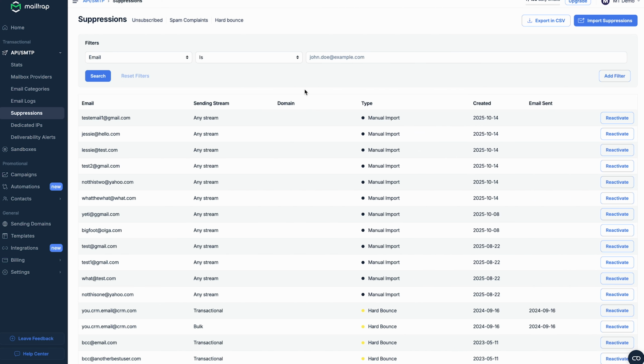You can also export suppressions for audits or migrations. Just hit Export in CSV to get the full list for your account.